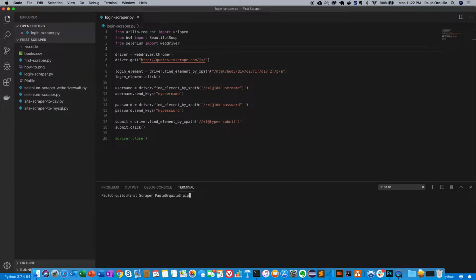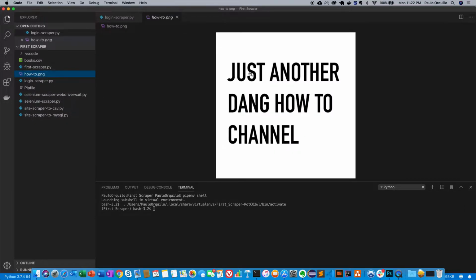Let me open my Xcode, and this is where we left off. I'm just going to go back to the interactive shell, and for this tutorial we're going to put some Gaussian blur on this image using Pillow, and then we're going to use Tesseract to read the text inside this image.